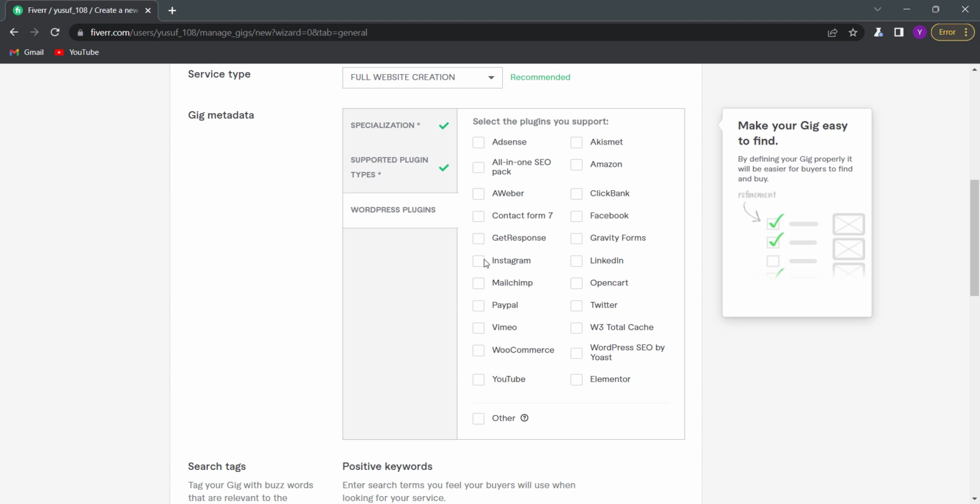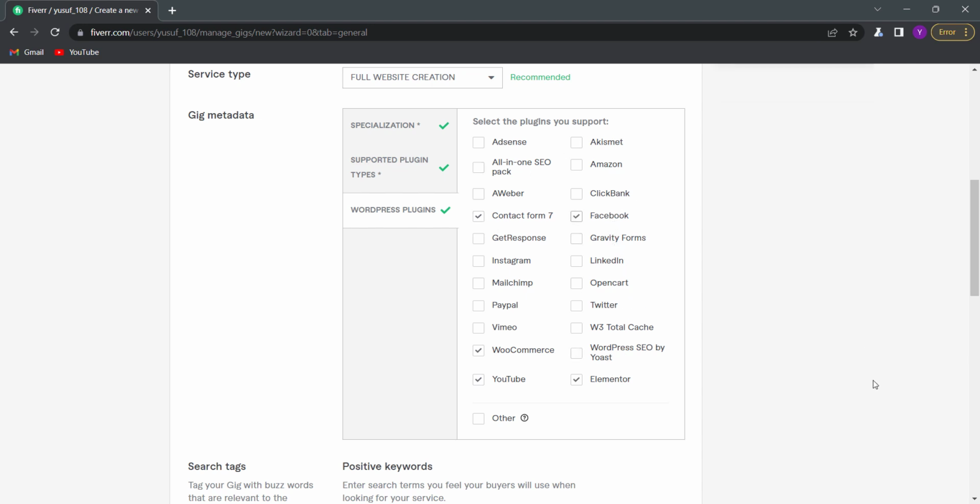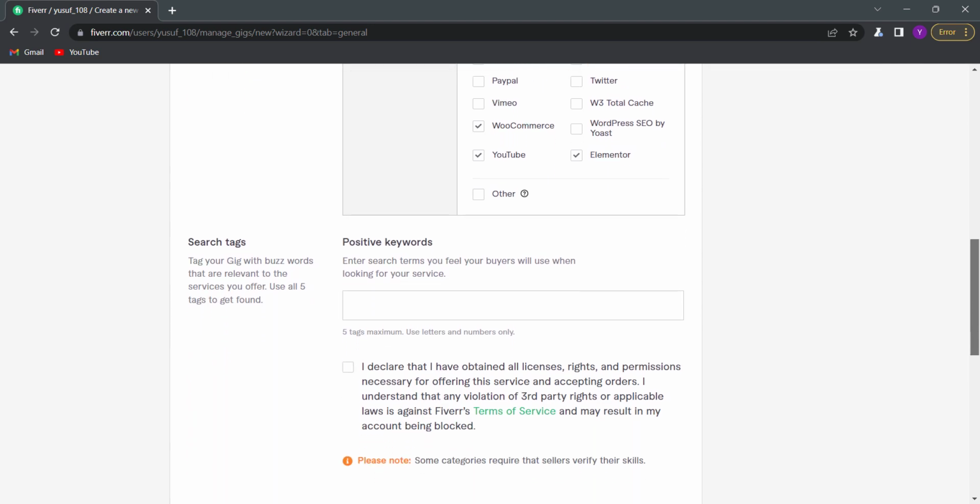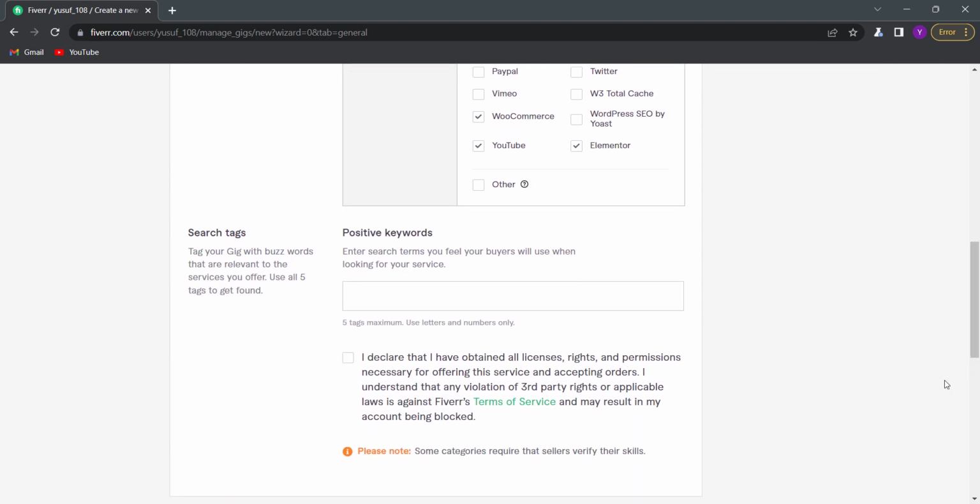Then you go to your WordPress plugins. So we click on Elementor plugin, we click on WooCommerce plugin, we click on YouTube plugin, we click on contact form plugin, we also click on Facebook plugin. I think that's fairly it. So with that we are good to go. Once that is done, it's going to ask us for our keywords.